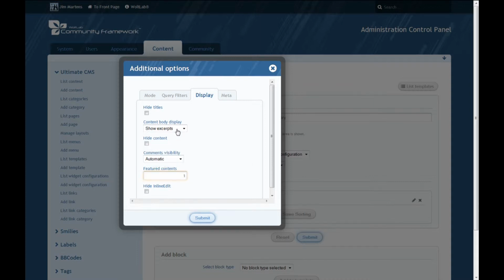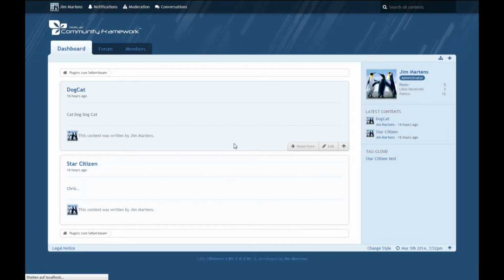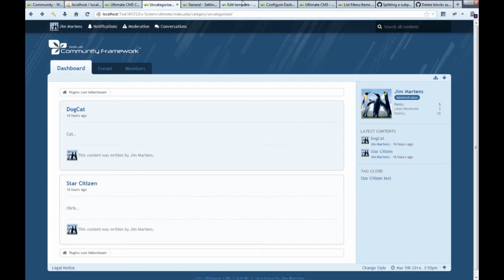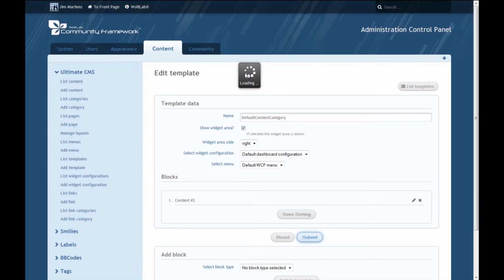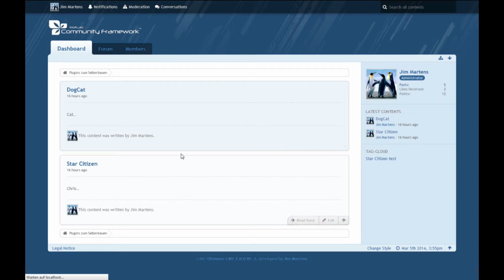But what's interesting is if you have 1 featured content and you click on show excerpts, then it shows no featured contents, because this setting show excerpts overrules the featured content settings. Alright, if we say full content, then every content is shown with its full content length. So as you can see here, we have 1 featured content in the setting, but both are shown in full length.